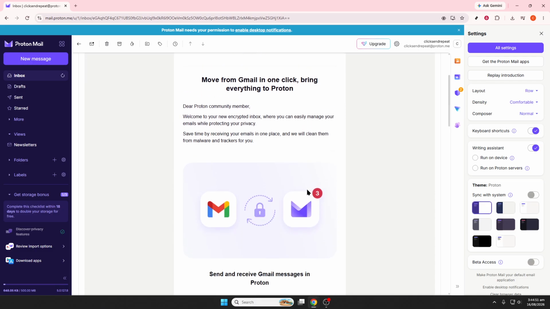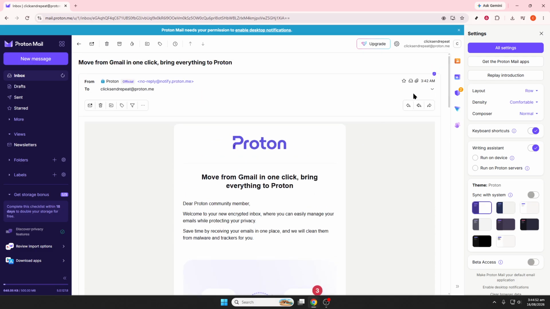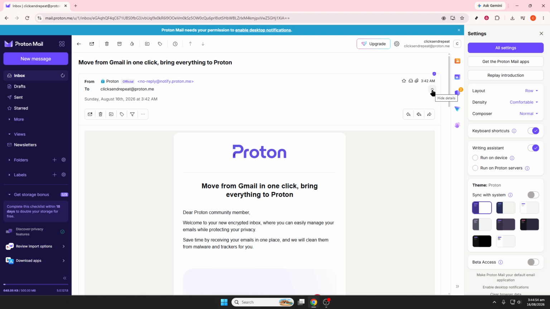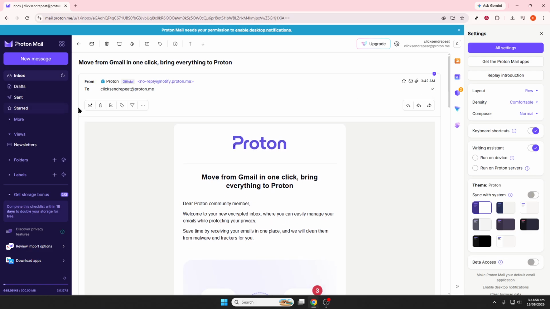With the email open, look for the three-dot menu, sometimes called the More menu. This is where Proton Mail places extra actions that aren't shown directly on the main toolbar. Click that menu to reveal the available options for the message. From there, choose the option related to downloading or exporting the email.